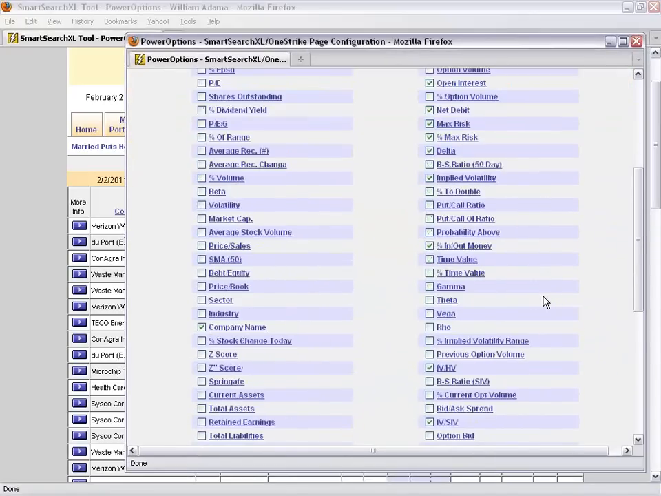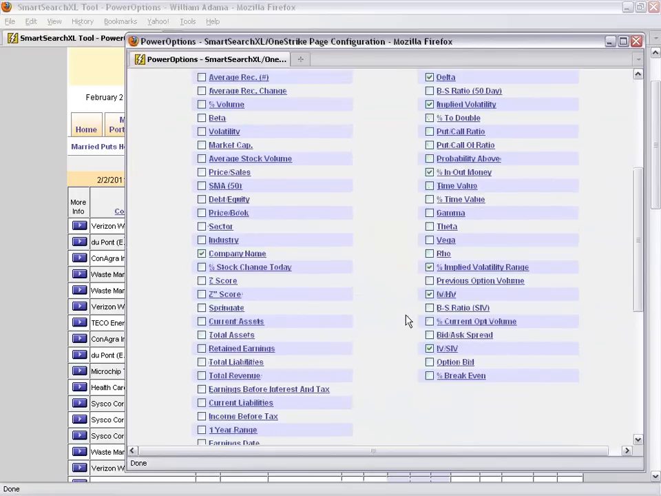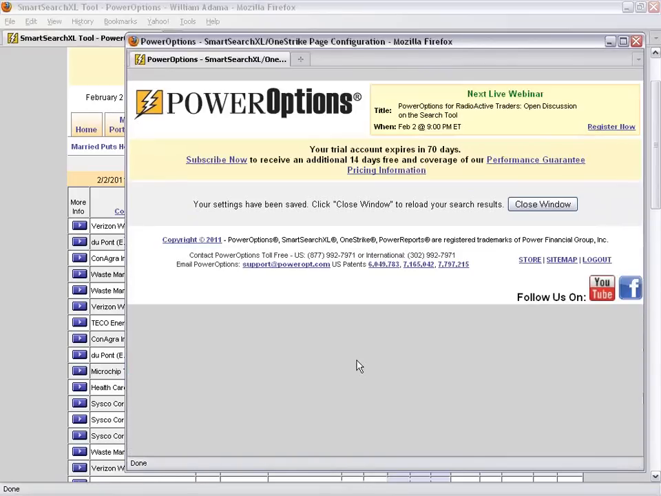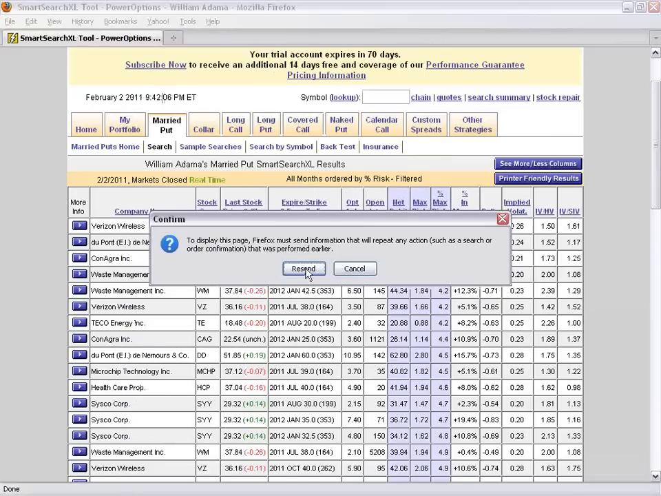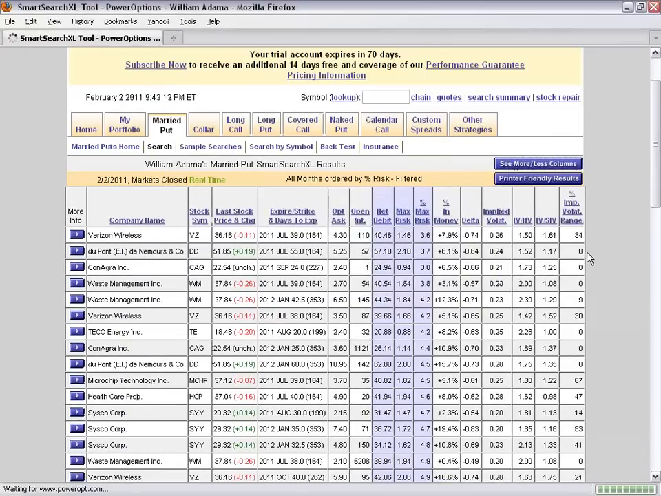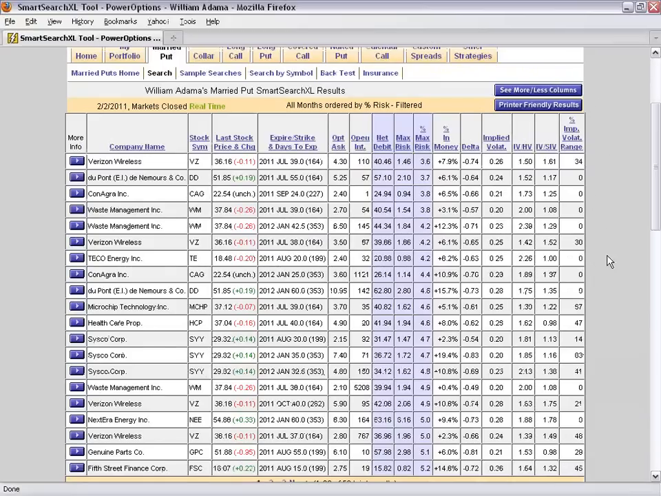All right, so again, I'm just going to go back in the see more or less columns field quickly, and I want to select the percent implied volatility range there. All right, fantastic. Let me click Save and Return. Let's go back to square one. All right, there we go. So now I have the percent implied volatility range there as well.